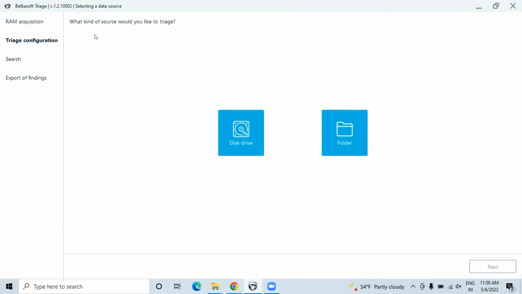The next step is the triage configuration. Here in the triage configuration, I'm getting two options, the disk drive triage or the folder. If an investigator wants to triage a particular drive, meaning fetch information from a particular drive, or wants to know whether the data the investigator is searching for is in that drive or not, then this option should be selected. And if the investigator wants to search for evidence in a particular folder, or search for a keyword, or look at any valuable data, then the folder option should be selected. So we have given both the options for accurate, to-the-point investigation.